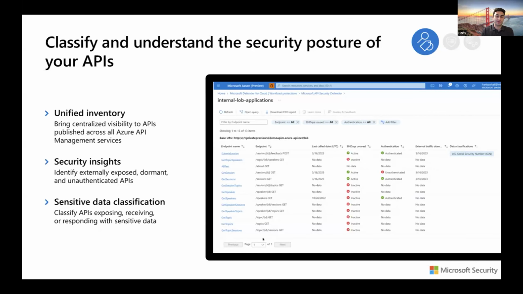So what we can do here is we can scan all of your APIs, your API requests and response bodies, and classify any sensitive or PII data that might come across for any of those. So that's really on the posture side.